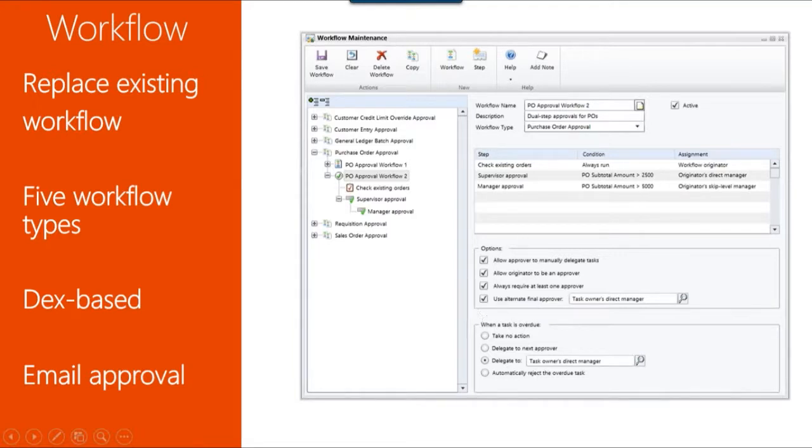Down at the bottom is where you have your options of what happens with your workflow. You can allow an approver to manually delegate tasks, you can allow an originator to be an approver, so can you approve your own things, require at least one approver, or always require at least one approver, so everything has to have at least somebody approve it, right? And use alternative sign-off approval. So if someone is on vacation, that kind of thing, you can designate somebody else to approve those tasks.